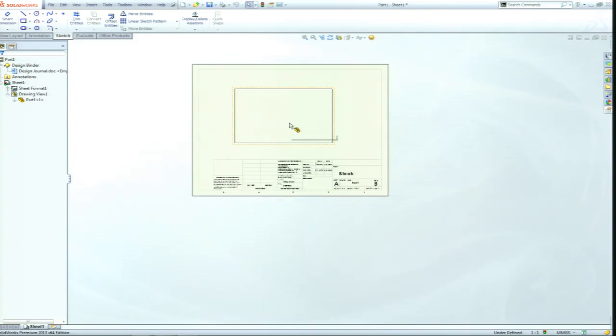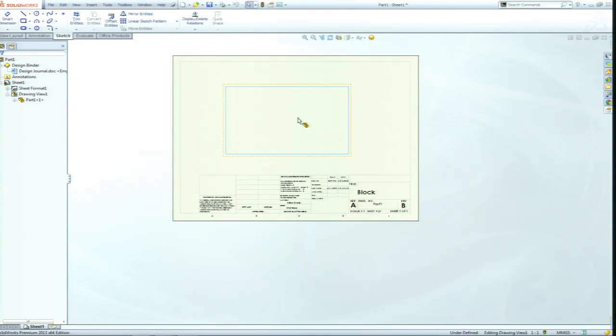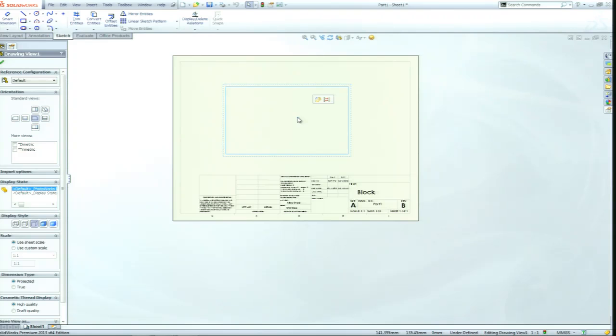zoom out a little bit, look at the part. Click on that part, and over on the side, you have scale right there, right? So you say use custom scale. Okay. Right now, ours is being driven from the sheet. Yours looks like it's linked, because if you change the scale there, yours is going to change, right?